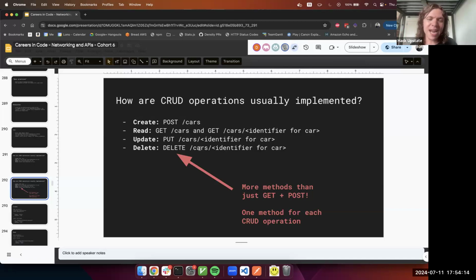Also, importantly, we haven't really talked much outside of the post and get methods so far. This is the first place where we're going to start to see more widespread use of methods. So in REST, you tend to use get, put, post, and delete, or in their CRUD order: post is create, get is read, put is update, and delete is delete.